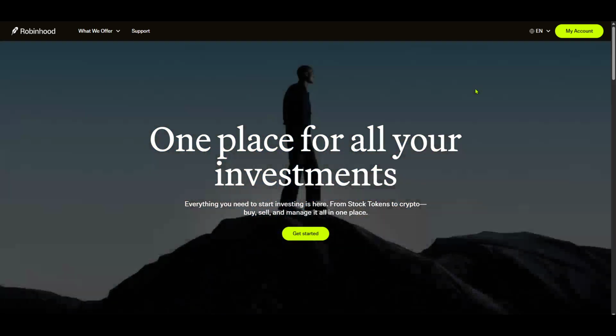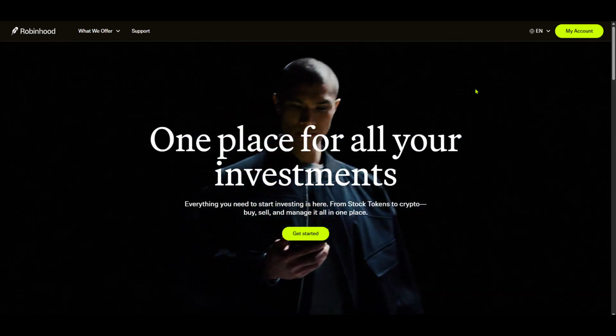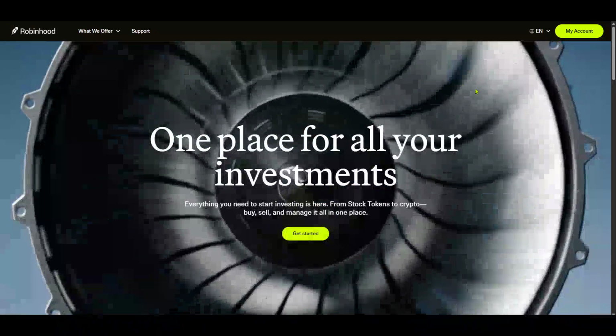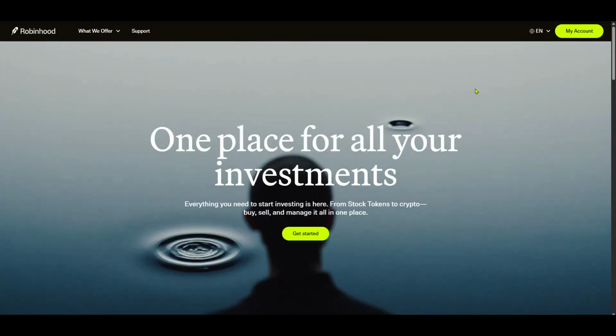First, you'll need to access Robinhood's platform. Open your preferred web browser and head over to the official Robinhood website. As you land on the homepage, you'll see the familiar branding that assures you're in the right place.